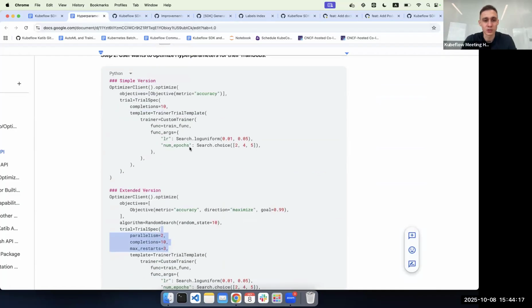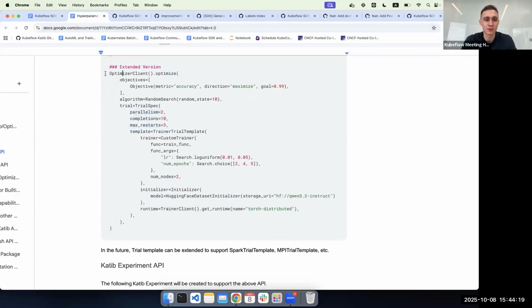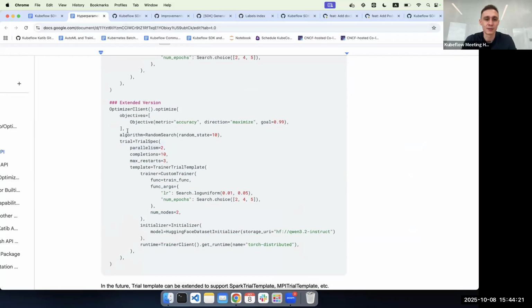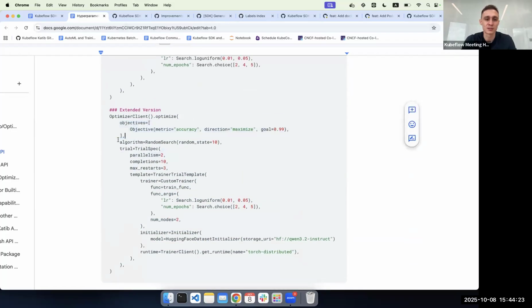All right, so if we move on here, this is the extended version. In addition to the objective, the user can set the algorithm they want to use to perform optimization. It could be random search, Bayesian optimization, or CMA-ES, anything we support.